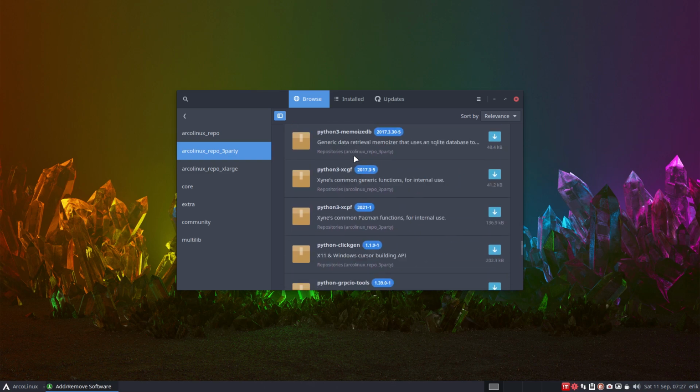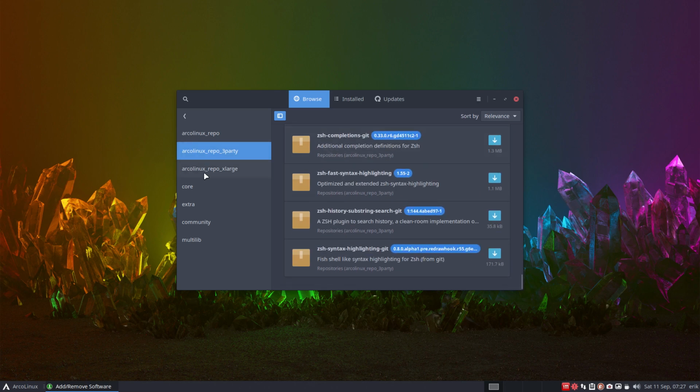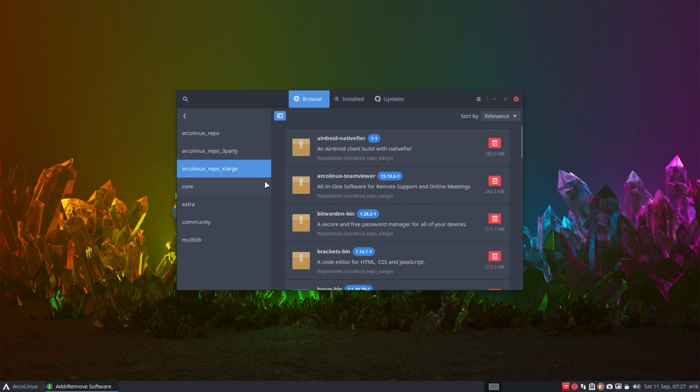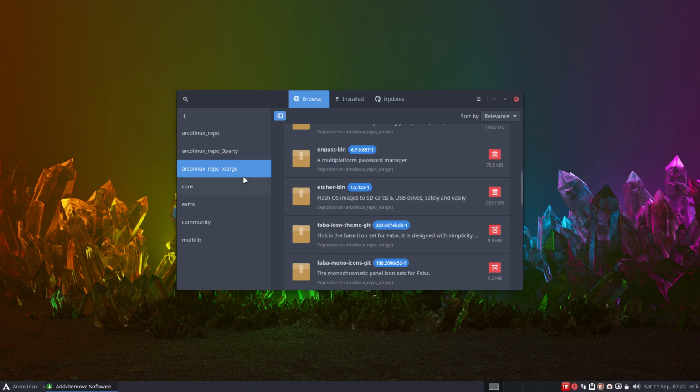And the third party are the guys that are below 100 megabytes of size. And for this one, these are the big guys. They are only on seed host and a copy on Belnet. So these are the guys over 100 megabytes: 242 megabytes, Bitwarden 215 megabytes, brackets-bin 273 megabytes, lots of megabytes. The big guys, extra large. That's why we named it like that.